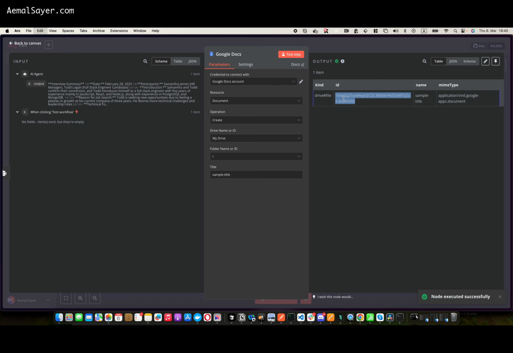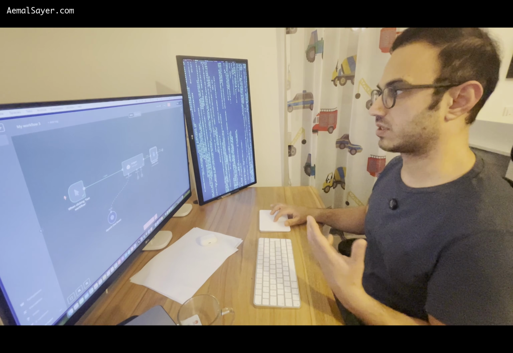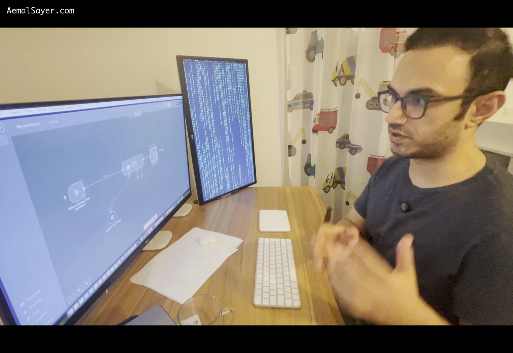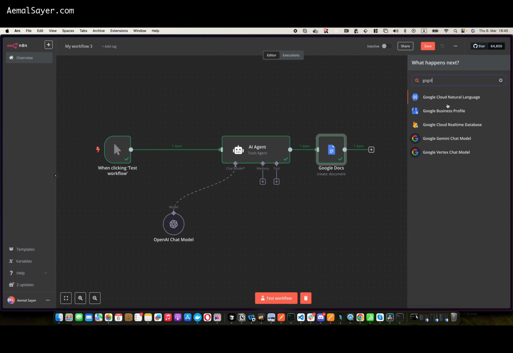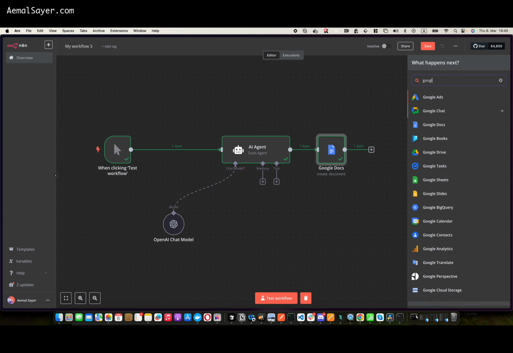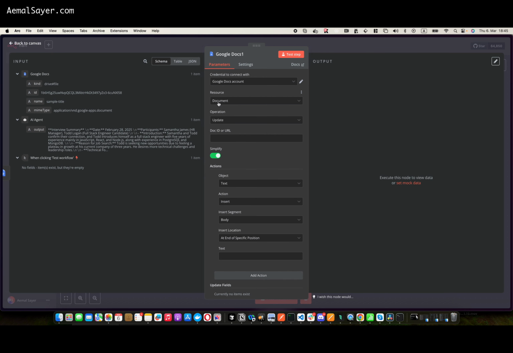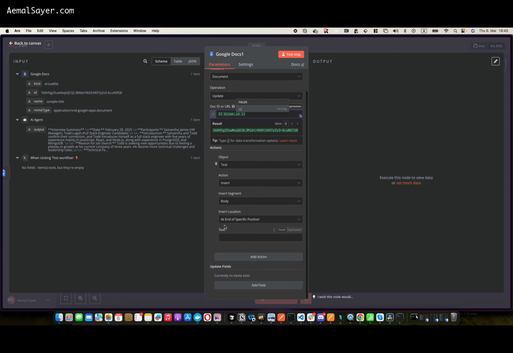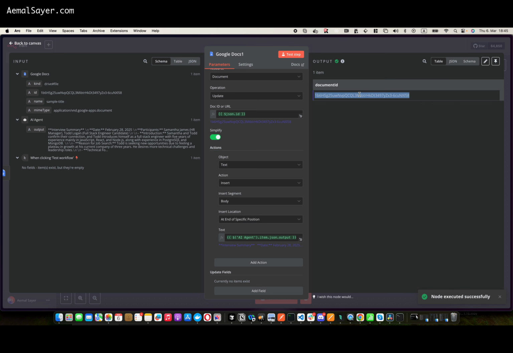And now this ID is important for me because the way Google Docs works in n8n is you first create it, then you update it. So I'm going to put another Google Doc node here and select updating a Google Doc, and I already have the ID, so I'm going to map it here. The body of this would be this text. Now if I test, what you'll see is that it updated it.